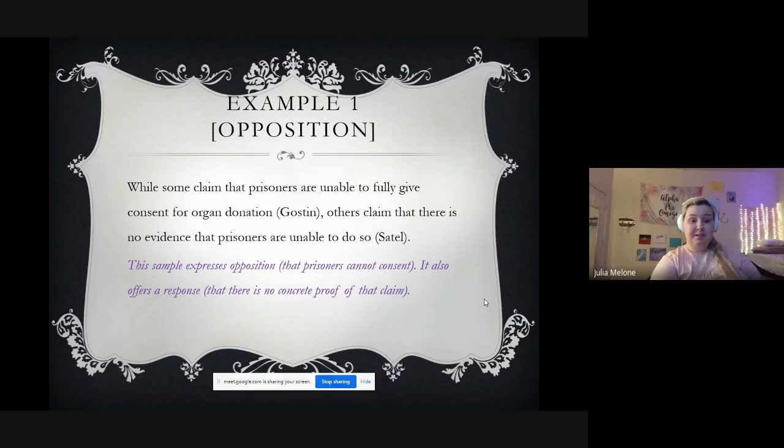So the first example is an opposition one. While some claim that prisoners are unable to fully give consent for organ donation, others claim that there is no evidence that prisoners are unable to do so. This sample expresses opposition that the prisoners cannot consent. It also offers a response that there is no concrete proof of that claim. So it's showing you two authors in opposition with each other, saying, well, this is one idea and this is the other idea, and it's putting them right next to each other so you can see that they hold two opposing views. Next slide, please.